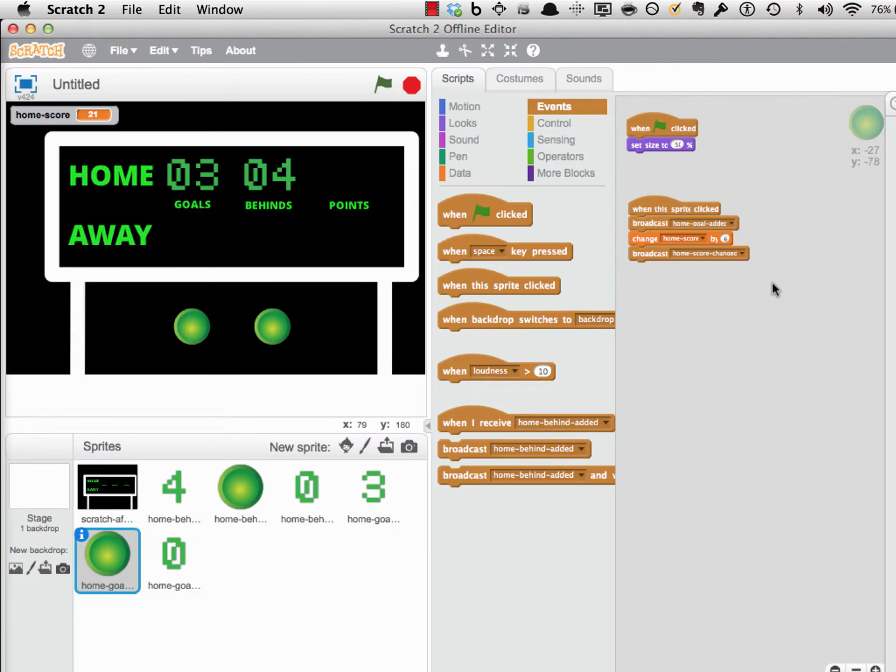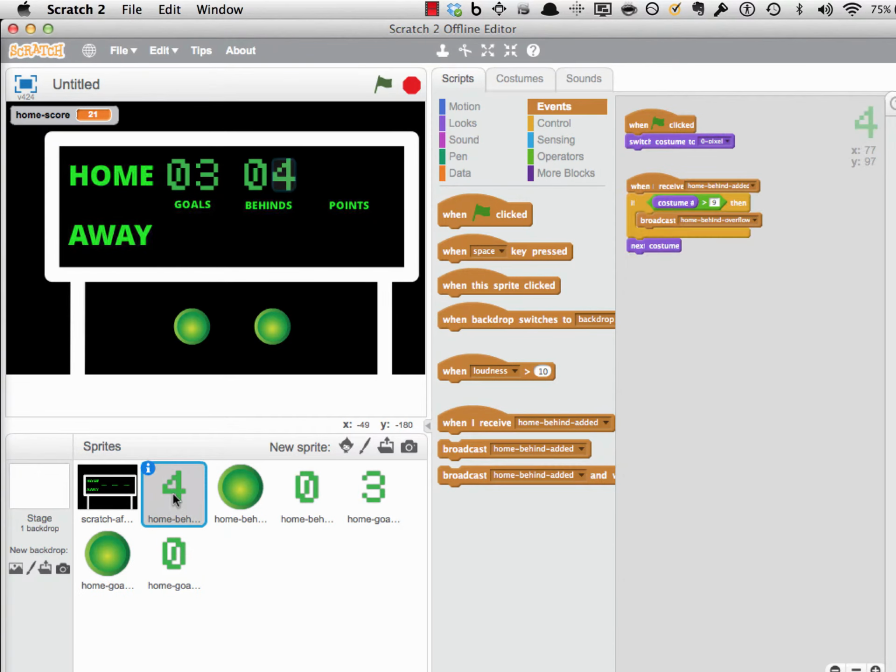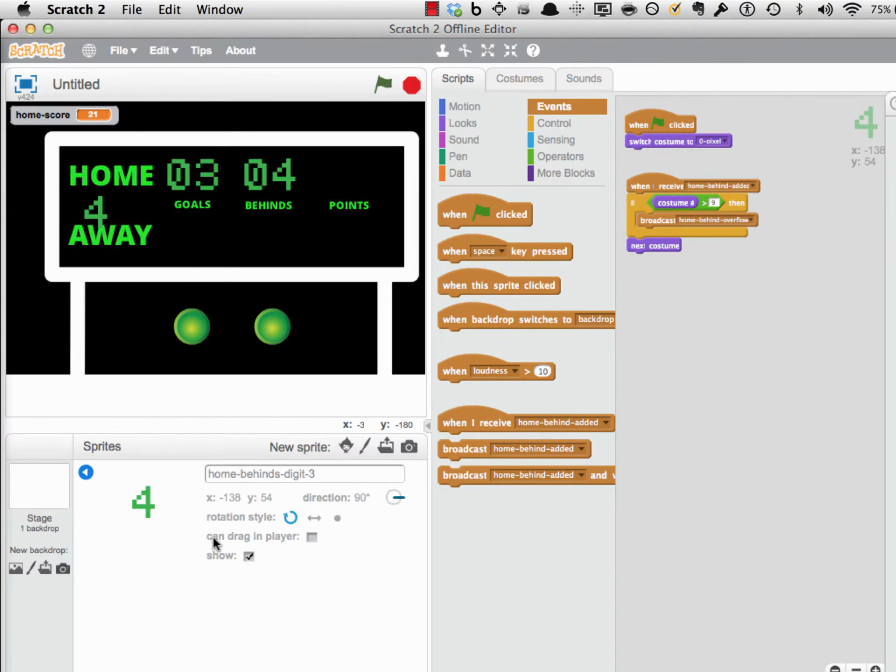Okay, let's start with the final and probably the most complex part of this project, calculating the points. So we will start by creating our first point digit. As we have before, we will just clone one of the existing ones, and we might clone the behinds. So duplicate that. I'll give the appropriate name. In this case, it's going to be home points digit 1.